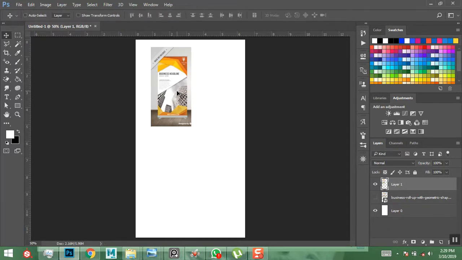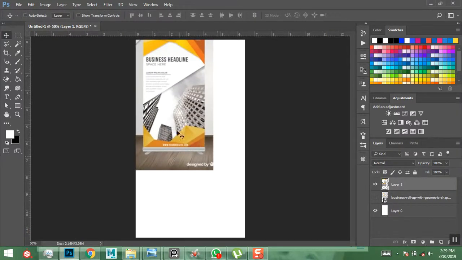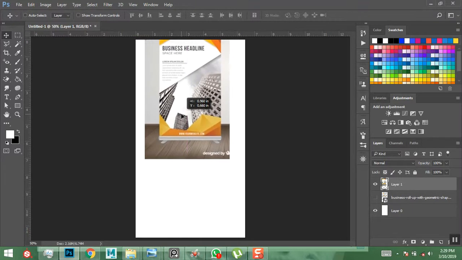So the next thing I'm going to do is click on Control T to bring out my transform tool. Then kind of resize this like so. Click enter. Position this here.